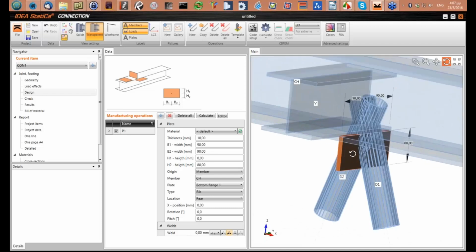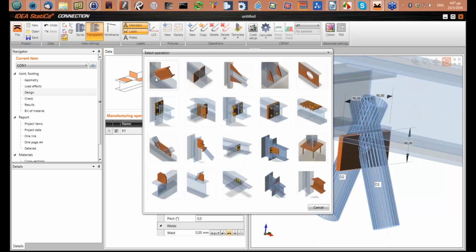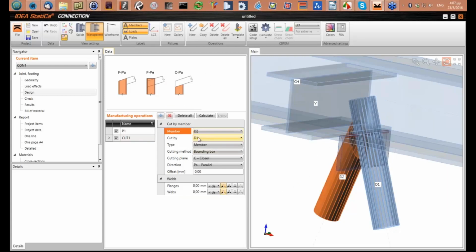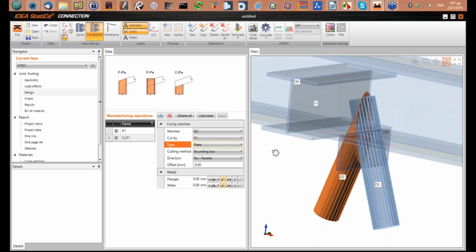Now that we have a plate, I will use this plate to cut these diagonals like we would in the factory. So I'm adding a cut. I will cut the diagonal named D2, and I'm cutting it by using the plate named P1. Again, I can define the welds. I'm leaving the weld throat thickness at 0.